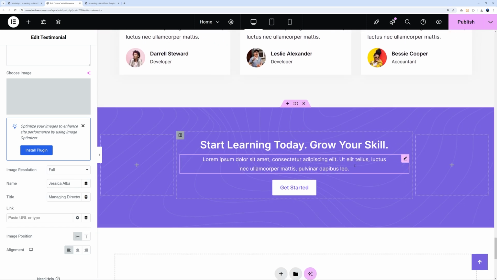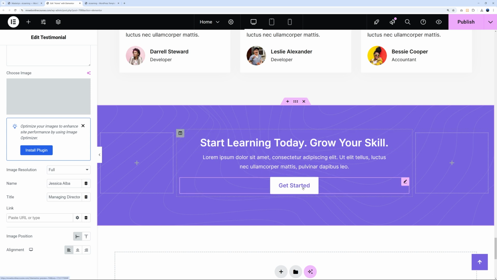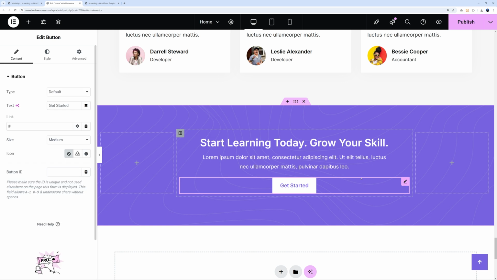And finally, we have a call to action button. So start learning today. Grow your skills. So what do you want them to do? Do you want them to get started, obviously? And this could be linked back to your courses again. So here, /courses/ and that's basically it. So publish, and that's us done with the homepage.